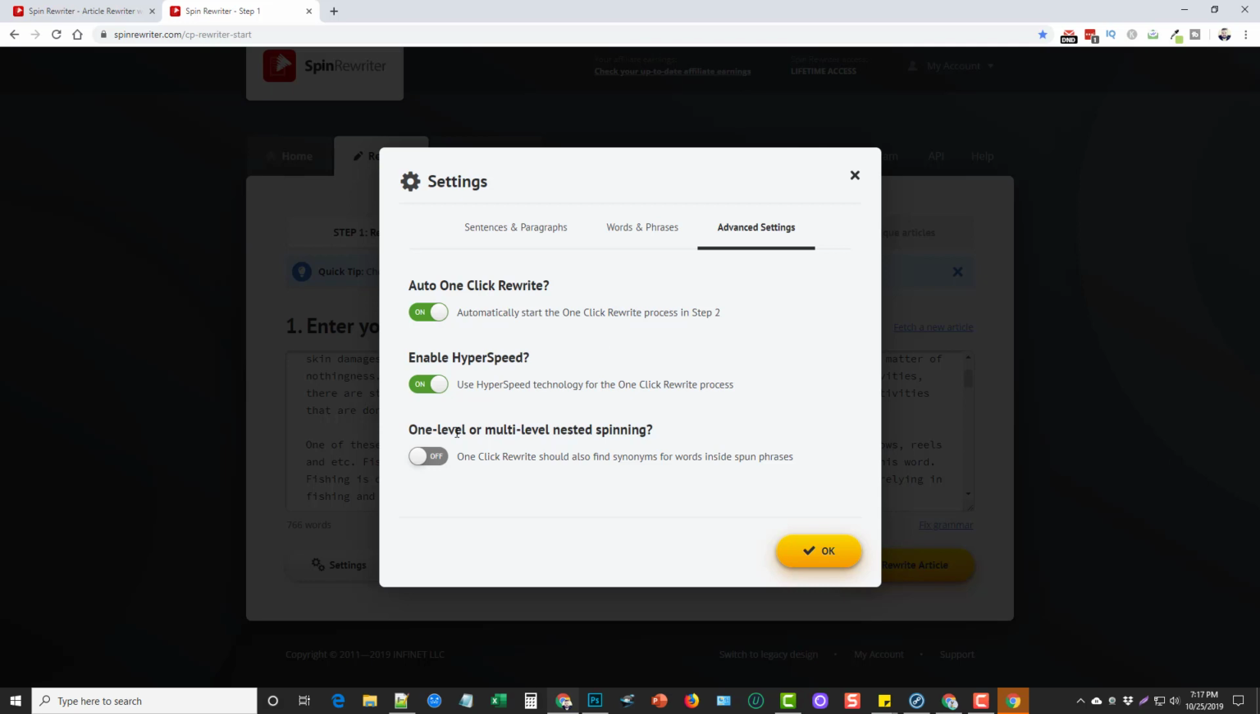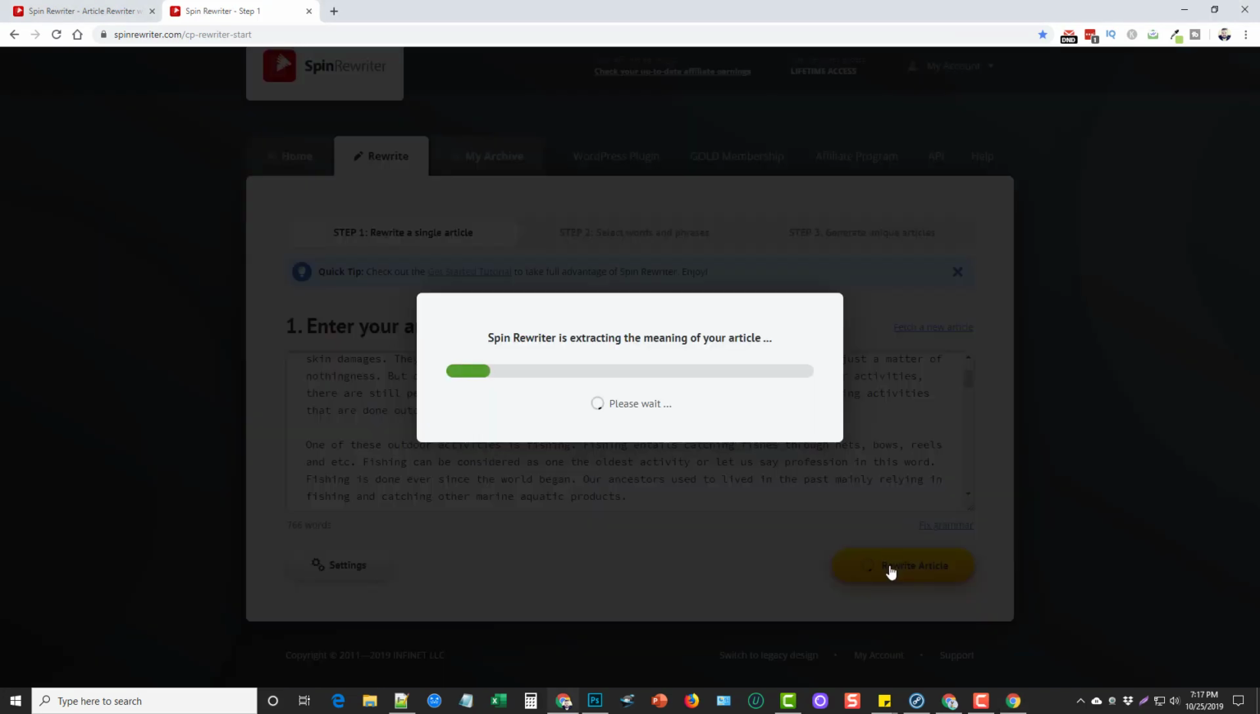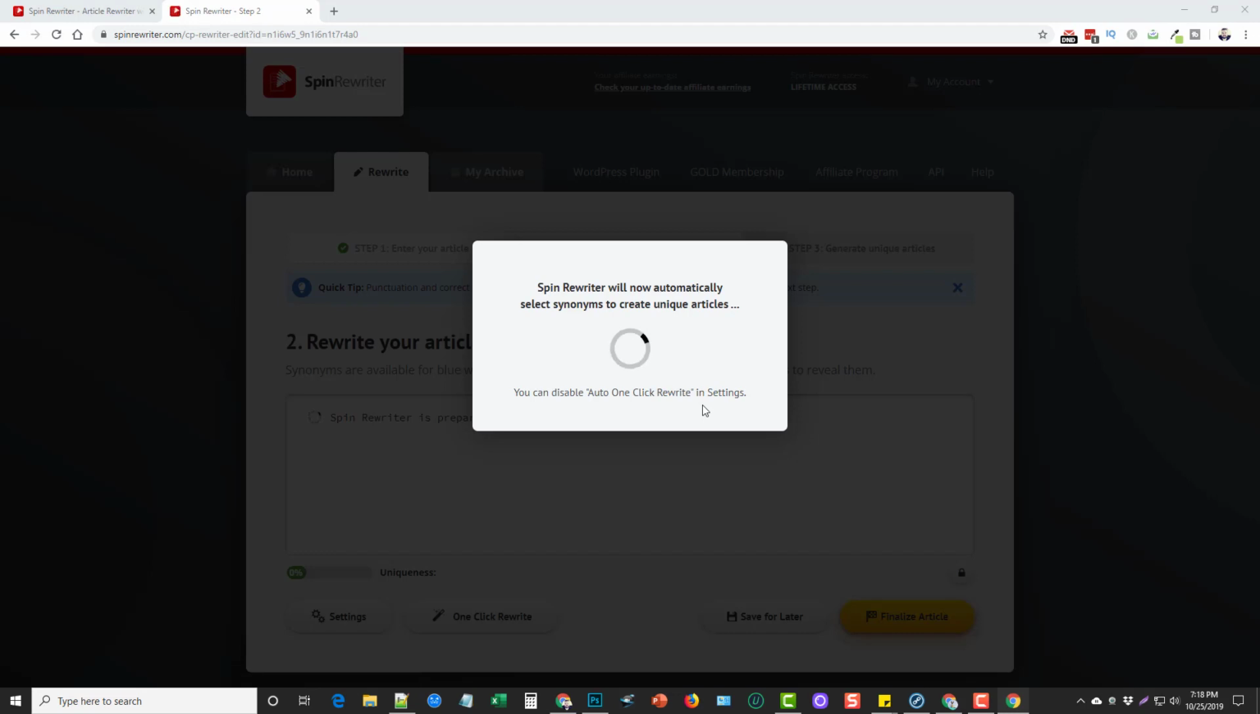And then we can also choose the one level or multi-level nested spinning. I normally just leave it on one level because multi-level nested spinning will make it a little less readable. Once you have that done, all you have to do is click on rewrite article. And it's going to analyze the full article, analyze all the words, pick out the best related words, and start replacing them, as you're going to see here.